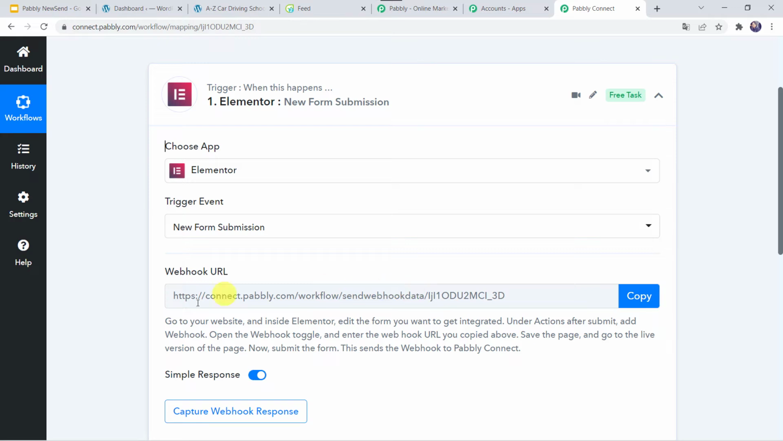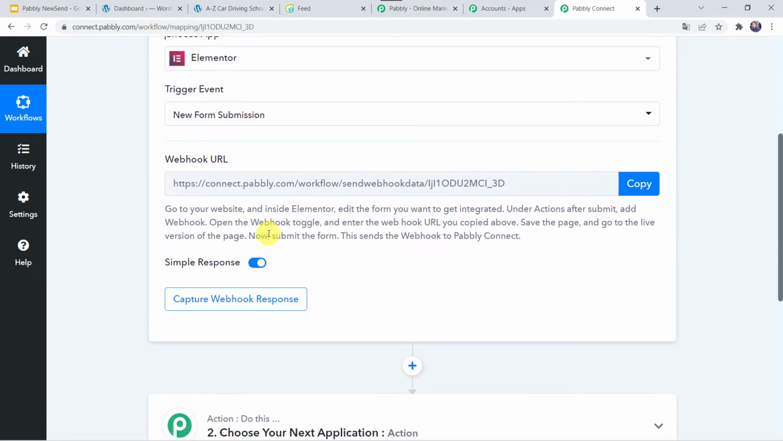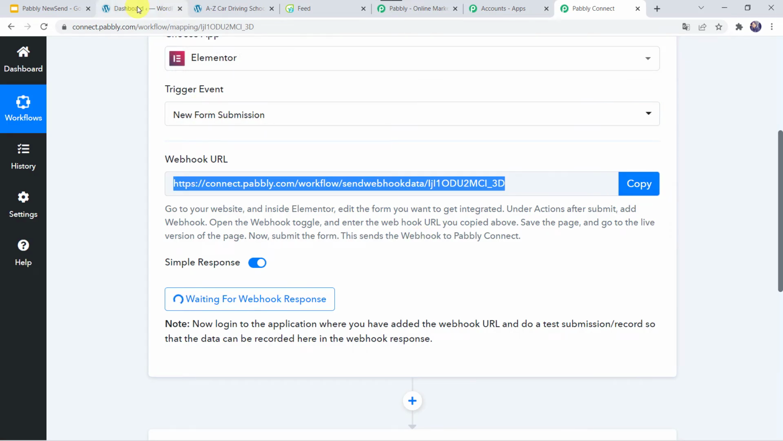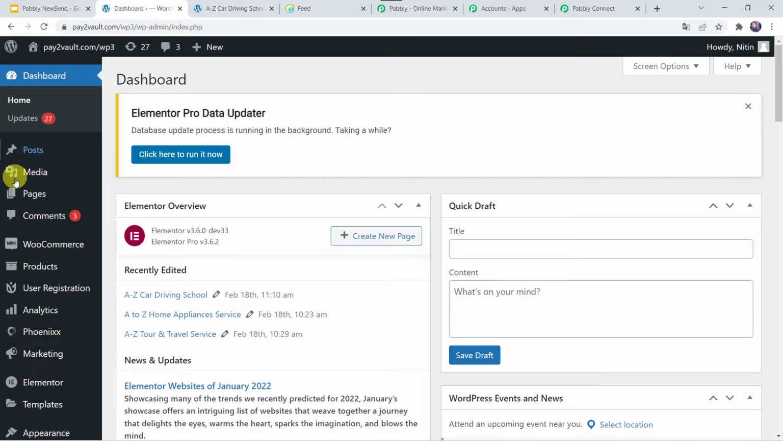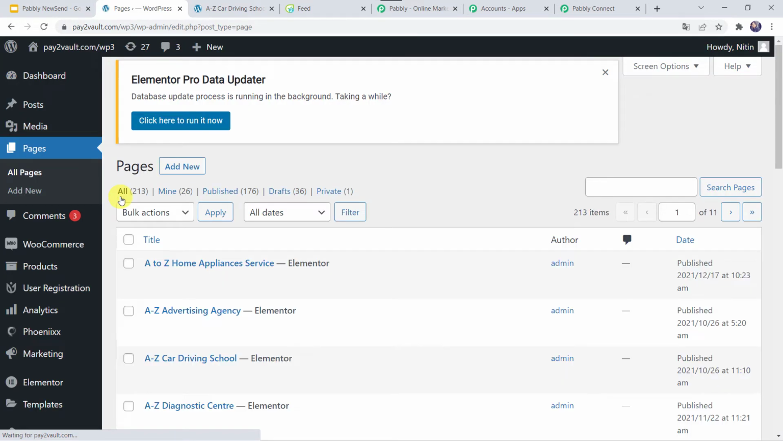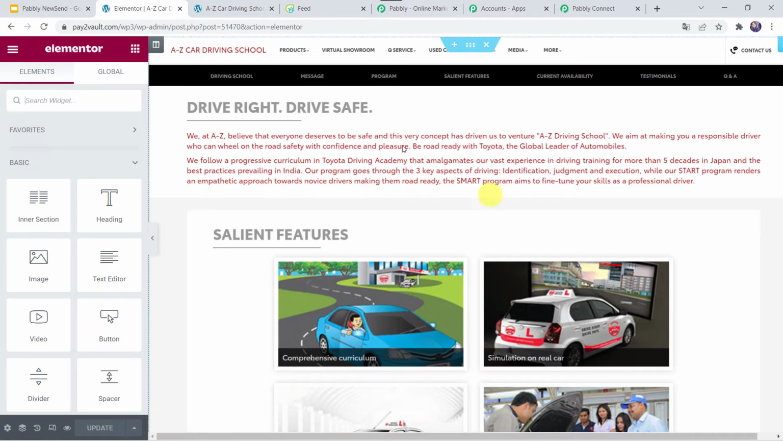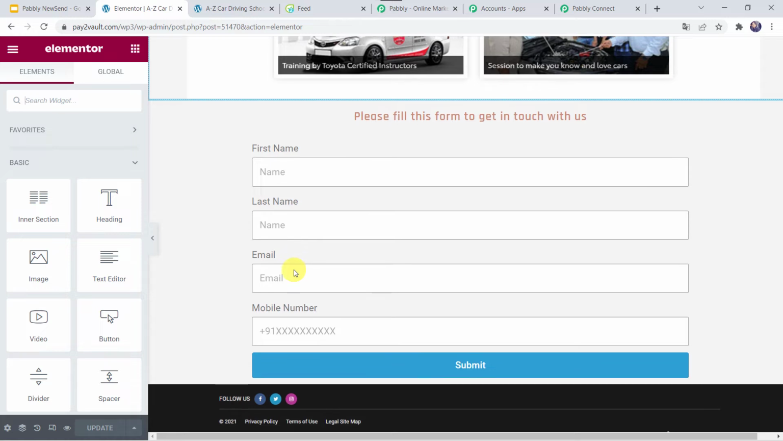Now here we can see a webhook URL and some instructions are also mentioned. By following these instructions, we can set up the webhook in the Elementor form. So I'll simply copy this webhook URL from here. I'll go to the dashboard of my WordPress account. Here I have already created some pages. So I'm just going to open the pages. Here I'll be moving to the A to Z Car Driving School page and I'll be clicking on the Edit with Elementor option. So this is my web page named A to Z Car Driving School where I have embedded the form.